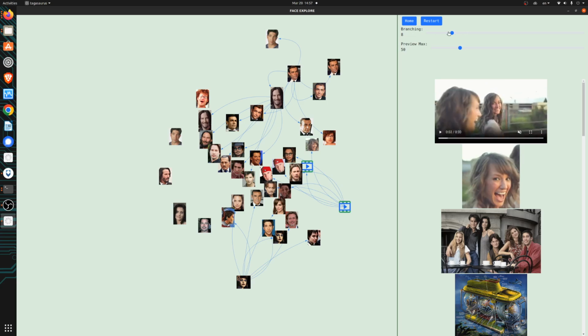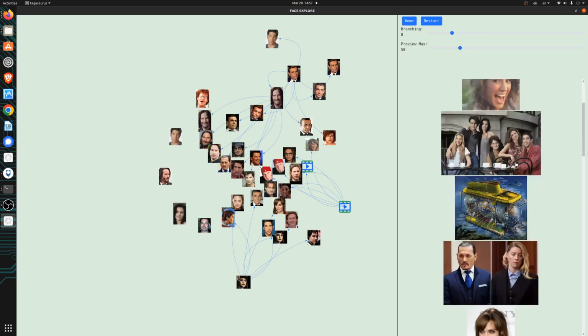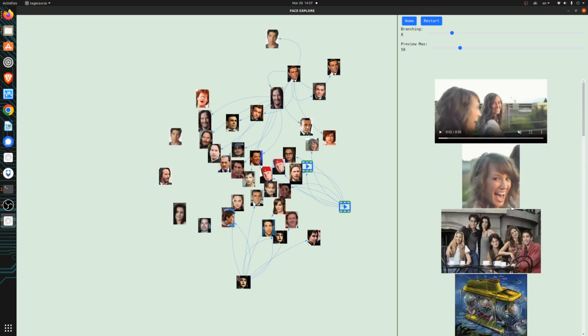And you can separate the branching to how many branches you want, and the previews up to have how many images you want over here. So the preview here is up to 50 images, but you can raise that. And the branching is every time you click on an image, how many images do you want to branch out from that for your Face Explorer?